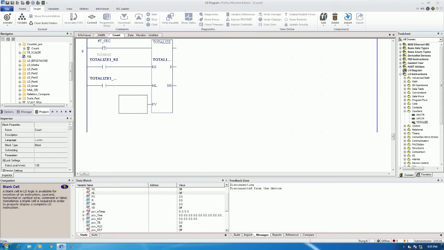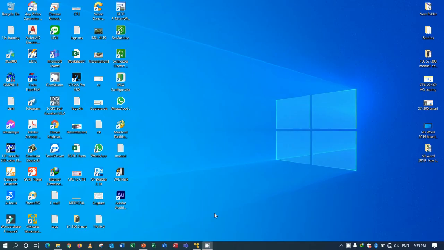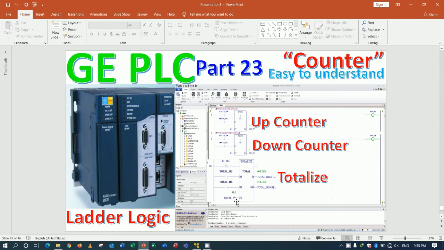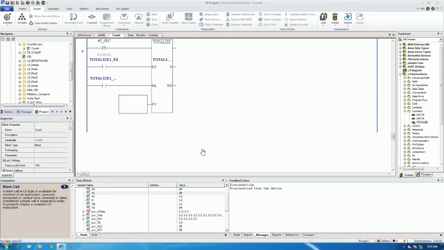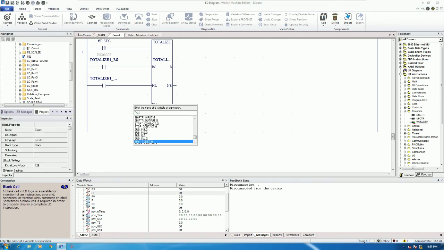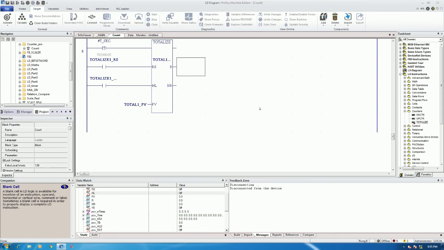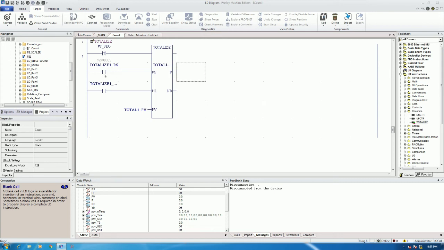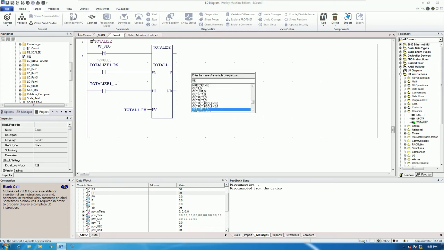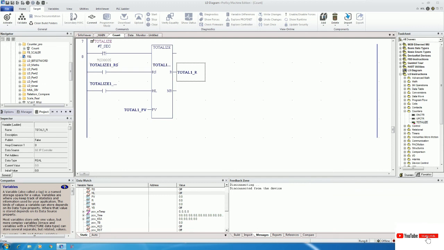And this is a PV. Actually, we can use a variable for this PV. Let's see our slide. Here we can use another variable, for example total 1 underscore PV. And this is a reset value that we can use this button for reset. So we can use the reset total 1 underscore AR, that means reset, and this is a non-reset.